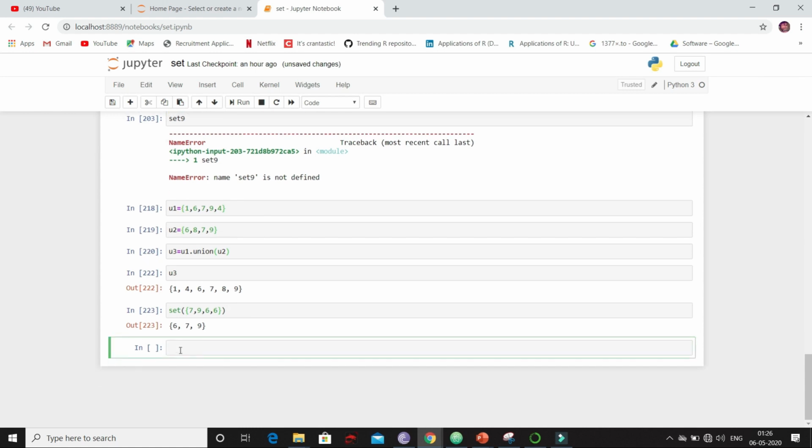Next we have intersection method. Intersection method will return the elements which is present in both sets. See, in u1 we have 1, 6, 7, 9, 4 and in u2 we have 6, 8, 7, 9. Elements present in both sets are 6, 7 and 9.